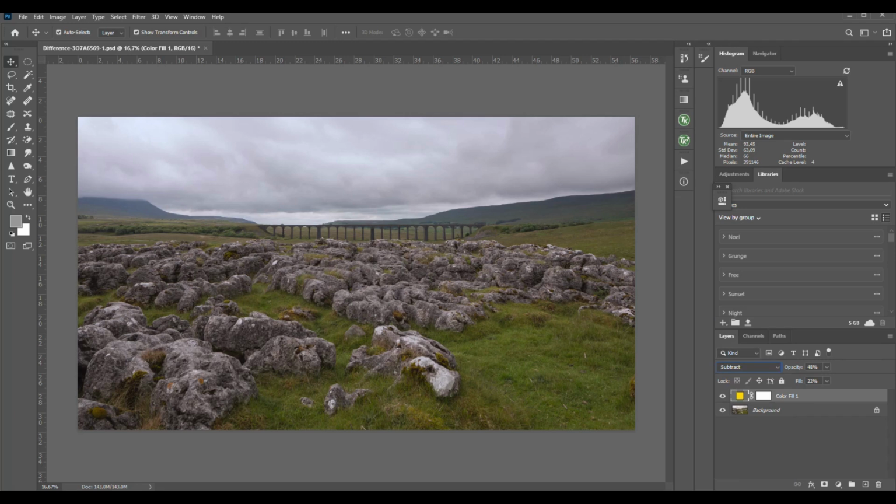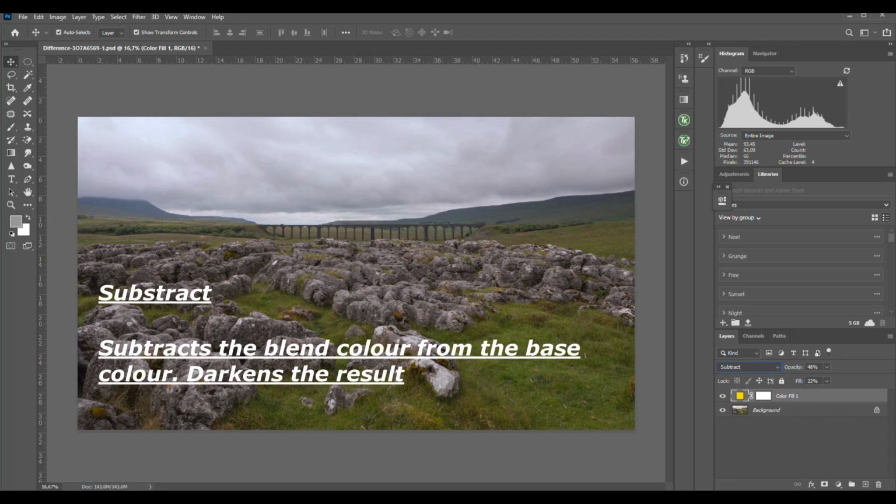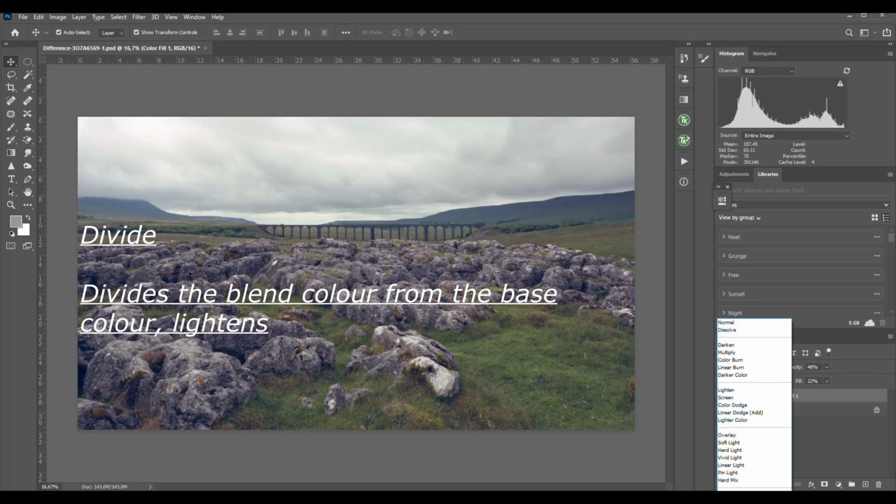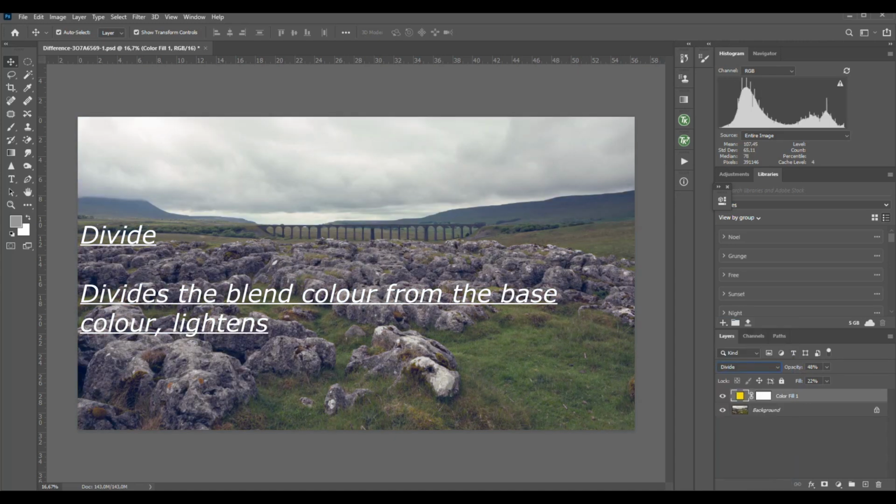Now let's have a look at the Subtract blending mode. Subtract subtracts the blending color from the base color. It darkens the result. Let's now change the blending mode to Divide. Divide divides the base color by the blend color, and it lightens the image.